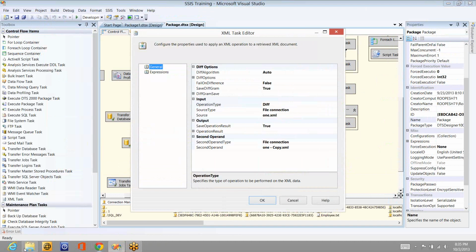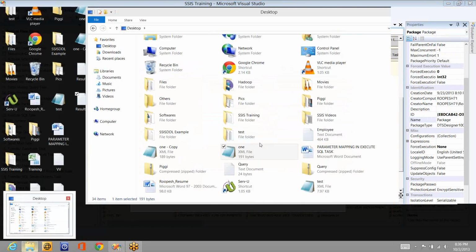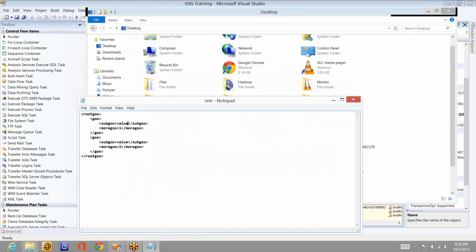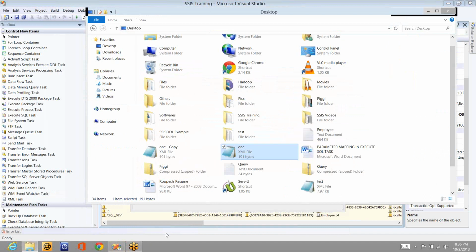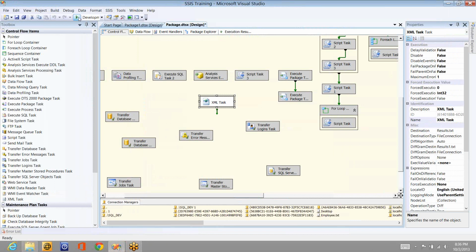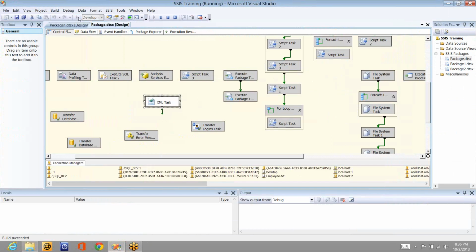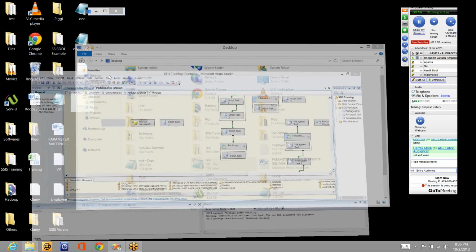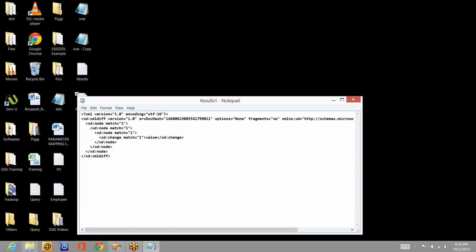Now let me do one thing again. I'm going back to the first file, that is 1, and I'm changing the value to val. That means there is some difference now between these two files. Now if I execute it again, I'll get the diffgram file. Let's see whether the diffgram file comes properly or not. It's like one more check. Now if you go and see the results, you can see the diffgram file is coming, and it is showing the value that is different from the existing one, the one with which it is comparing.